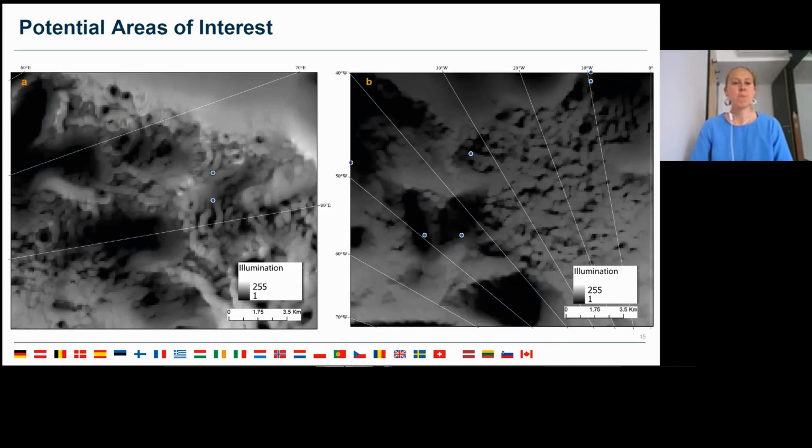Just in a bit more detail, panel A on the left and panel B on the right, and they were those points from the previous slide. So in A, you can see that there's 2 data points that occur in these partially illuminated, semi-illuminated regions, so they may be of interest for sampling. And then in panel B, most of the data points occur in these shadowed regions, or just on the border of a shadowed to illuminated region. So these still might be of interest for a future mission.